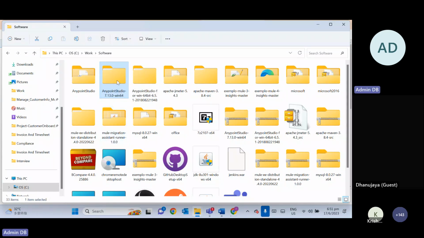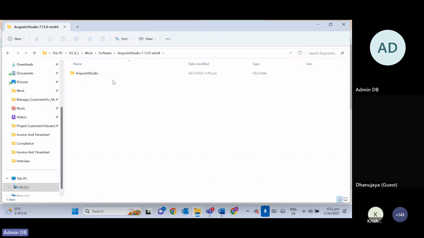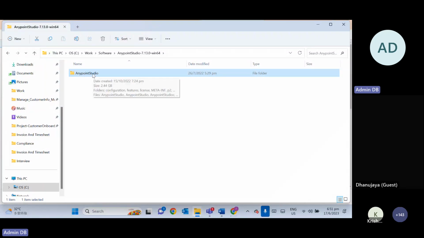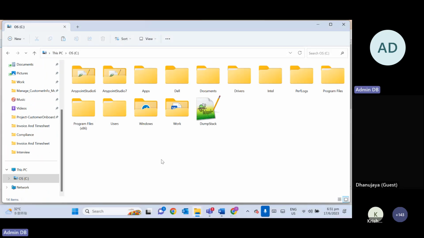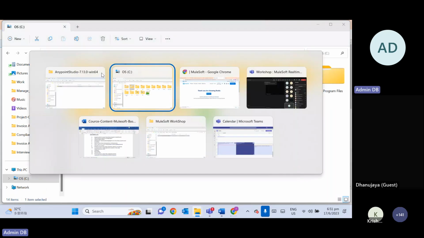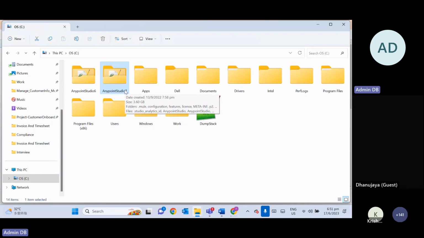Okay. So what you need to do, open this and then you will get one folder like this. You need to copy this and go to C drive and paste it here. I have already pasted this, so I'm not pasting it again. What I did, I pasted this and I changed the name. Instead of AnyPoint Studio, I'm using AnyPoint Studio 7.